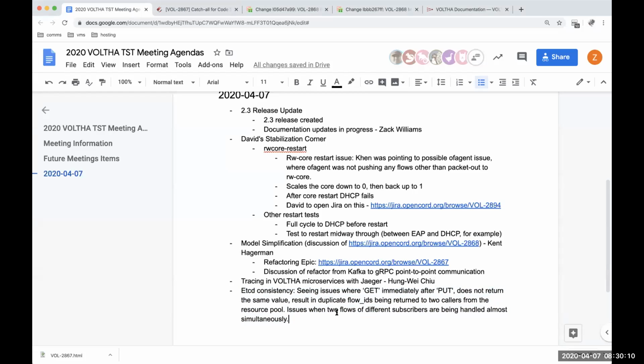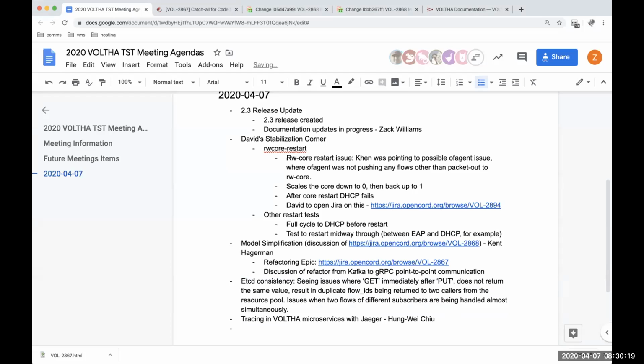Yeah, sure. So in one of the failed test jobs on Jenkins, I was seeing a possible consistency issue with etcd. Two subscribers were trying to install a flow almost simultaneously. The access to the resource pools is protected by a lock. So when one user was trying to query a flow ID resource from the resource pool, the other user was blocked. But as soon as the first user completed the request, the next user got the same resource as well.